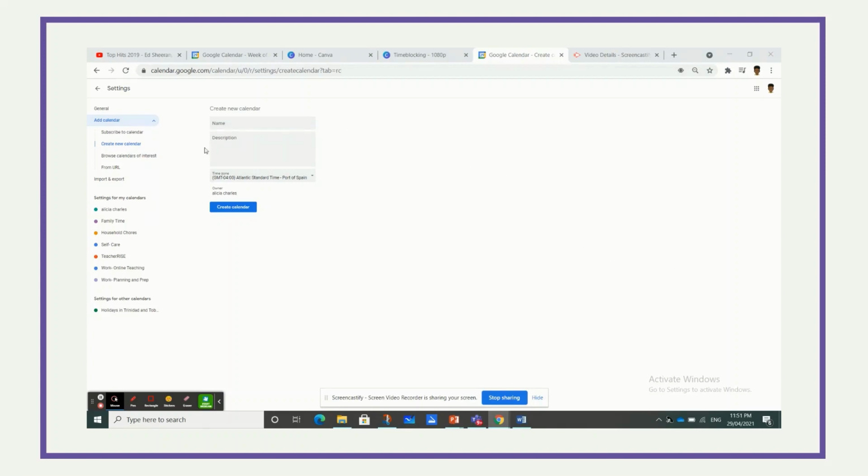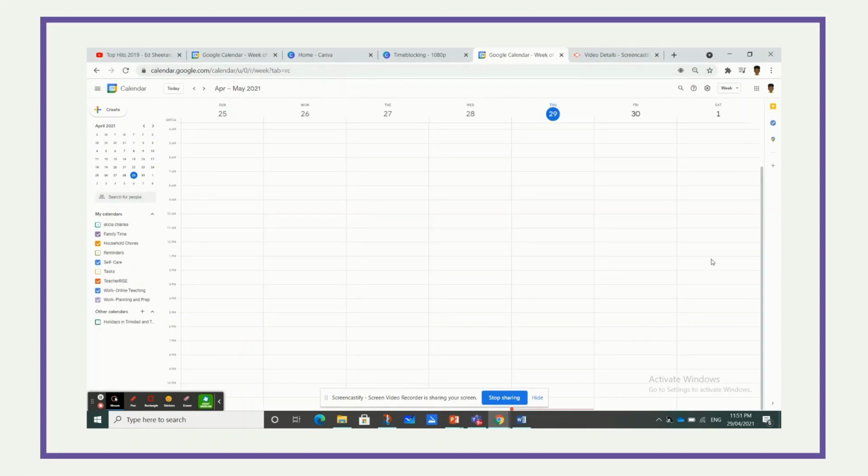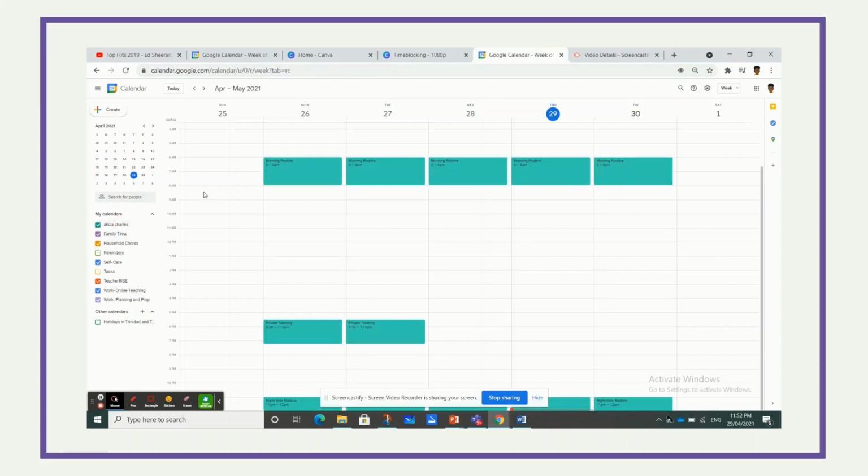So after you have created your calendars, you return to your main template. And now what you are going to do, you are going to start to put in your events, or you're going to start to time block. Okay, so as I told you before, I have my morning routine, and that is going from 6 to 8 a.m. I normally get up at around 6. My school day starts at 8:30. So that's going to be my work online teaching. So that's the calendar I'm going to do right now.